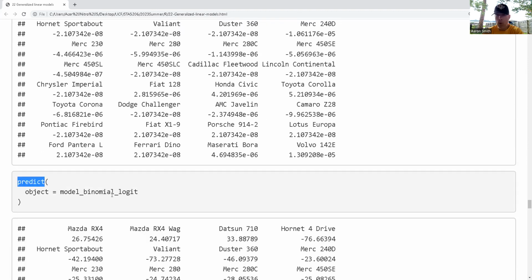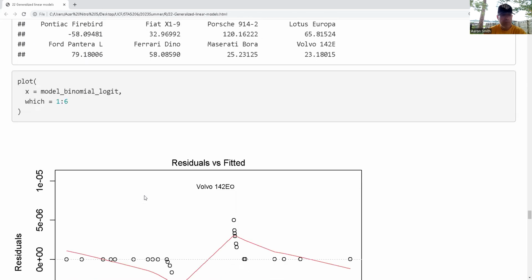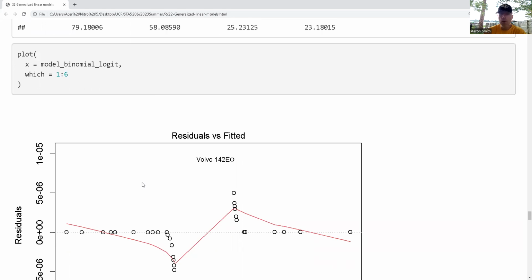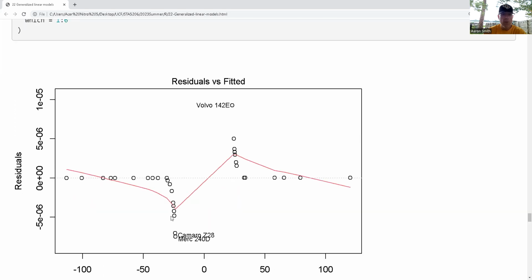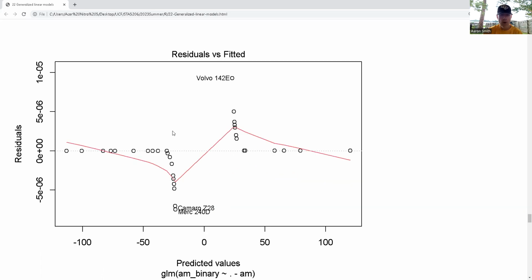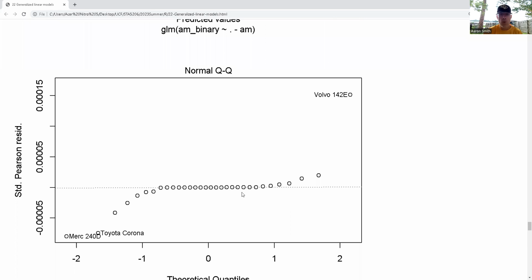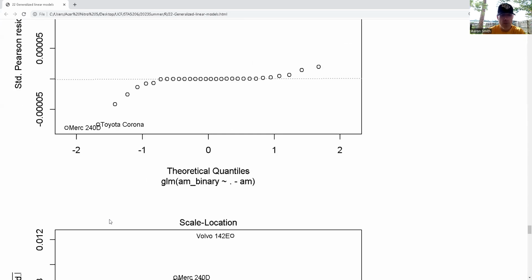If I run predict without new data, it will grab the fitted values. If I want to predict on a new data set, I have to put comma, new data equals whatever data I need. And we also use plots. There are going to be 6 plots, just like with linear regression. Now, the plots are a little bit harder to interpret. Notice I have a curvature because I've got 2 levels on this. It's a logistic regression. Here's my normal QQ. It looks like it's not normally distributed, but I'm in logistic regression. That's not a problem.